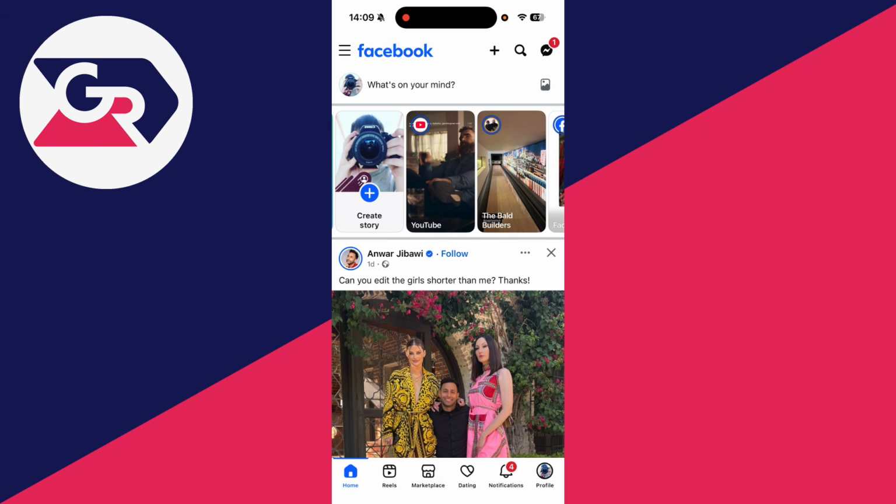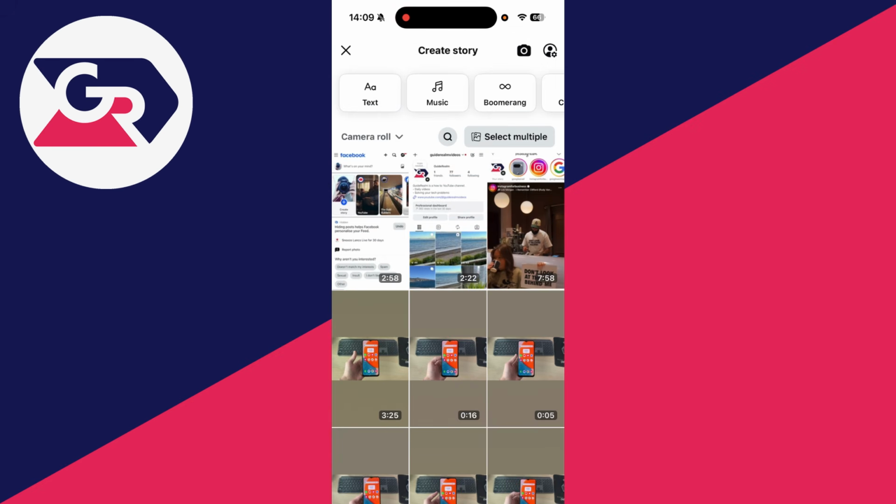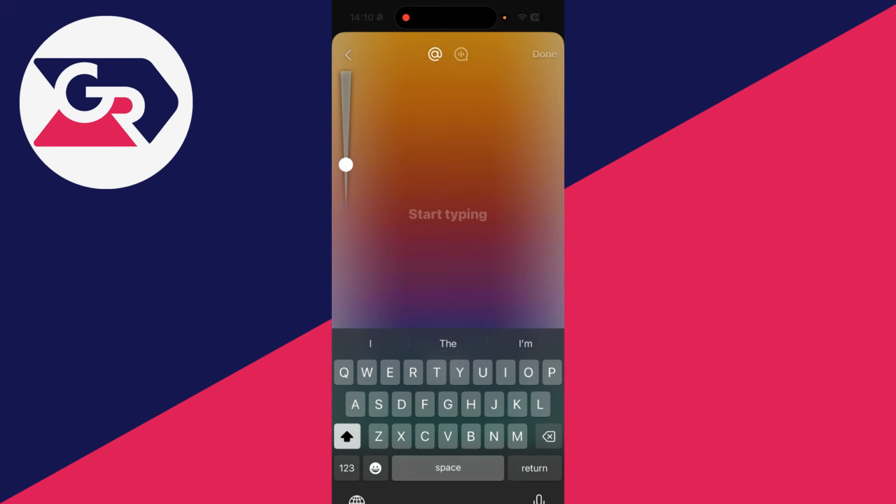Then, for the first way, is going to be making a poll on your Facebook story. So you can press create story over to the left here, or you can press the plus in the top right and press story. Now, there are different ways you can do this. You can choose one from your gallery you want to use, like a photo. You can take one now by pressing the camera in the top right, or you can choose from this row of options. I'll choose text.